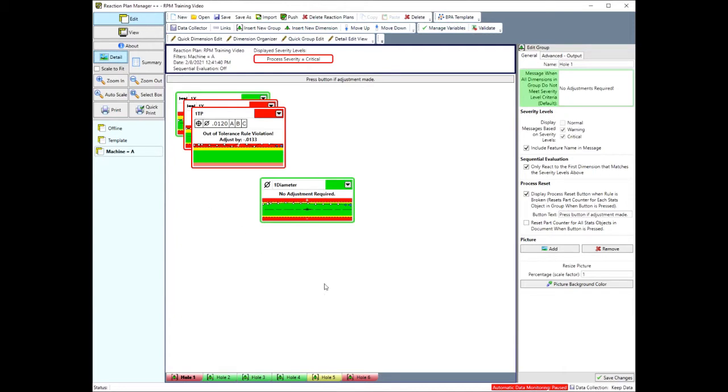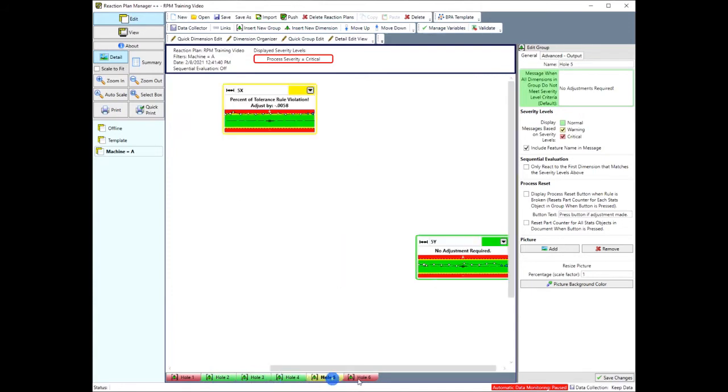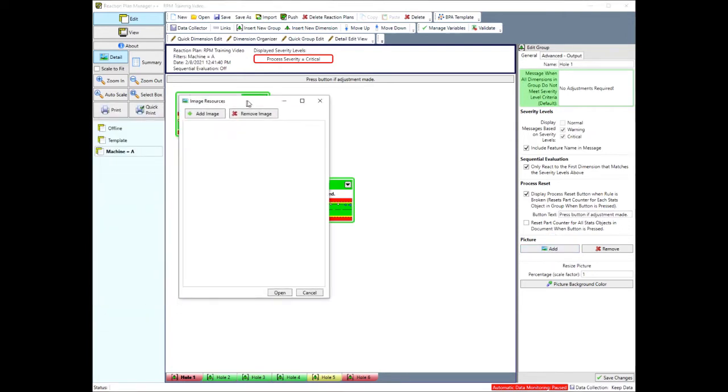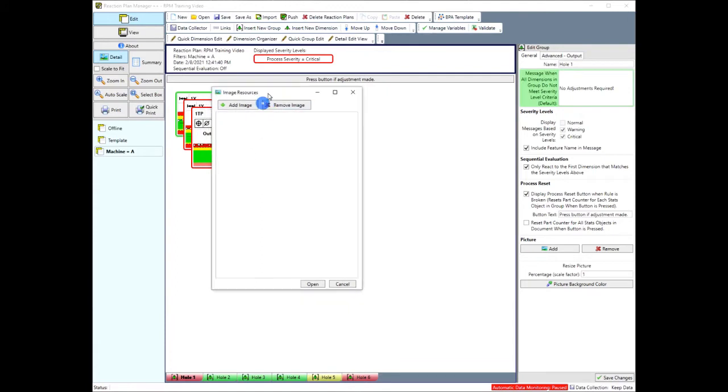So in this example, we've already done that. We've got holes 1, hole 2, hole 3, 4, 5, 6. I want to focus on hole 1. The first thing I want to do is add a picture to the group. To do that, I'm going to click on the Add button here under Picture. I'll click on Add. It brings up this window. Now, the way it works is you will add images as resources to your solution. And you can just reference those images.